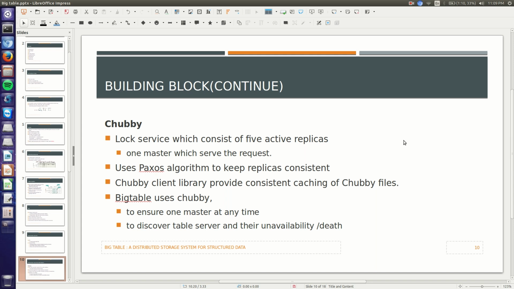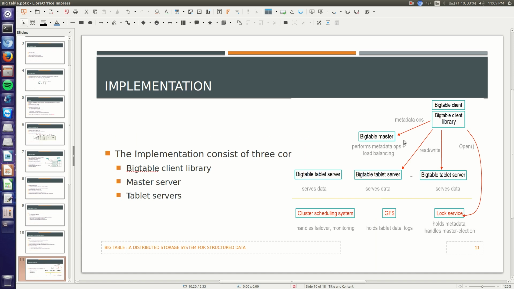Which means every server is updated every time, to discover tablet servers, and their availability is also improved.